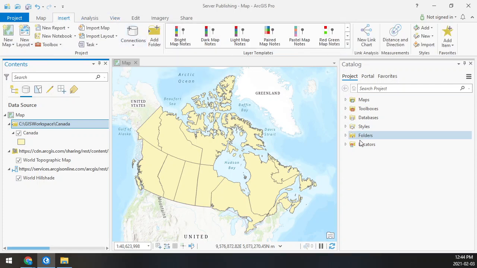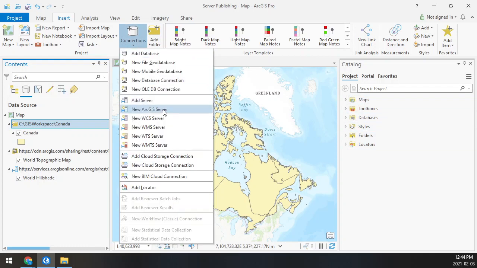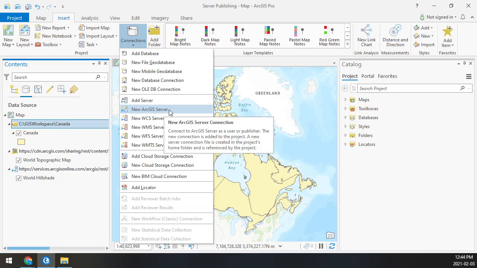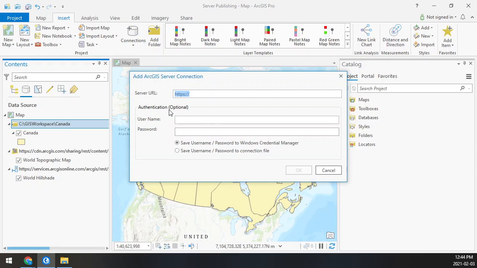Now you can do this, it'll show up in the catalog pane if you already have it once it's done, but I don't have any servers listed here, so I need to go and add that server. And you can see there's this new ArcGIS server in the connection. So if I click on that, it asks me for a URL. Well, now if I paste the URL we just tested, it's going to be happy.